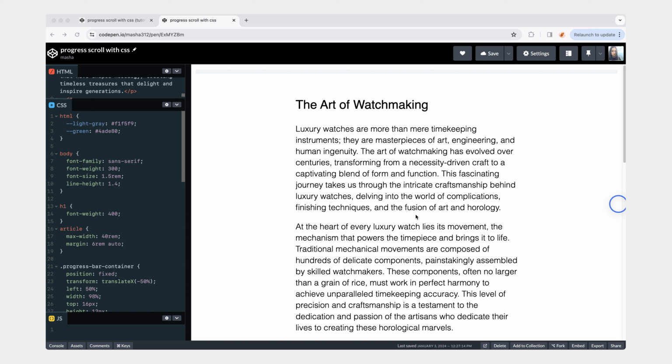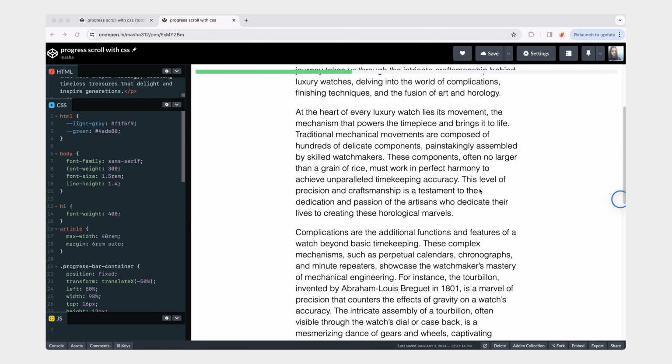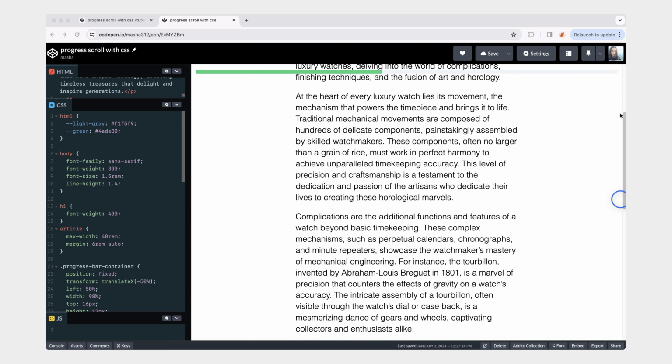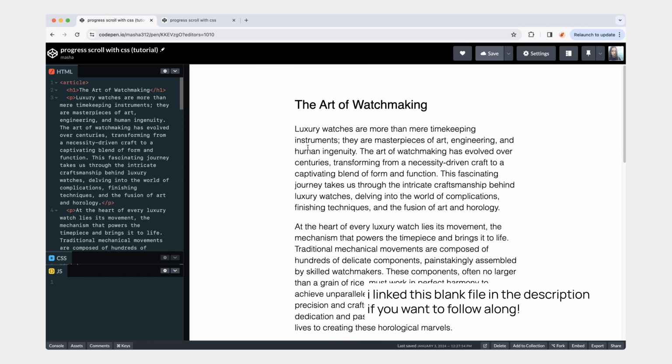This is something that I've seen on multiple websites, and personally, I always enjoy it. And I think these progress bars make the reading experience very satisfying in ways that looking at just a regular scroll bar doesn't. Anyway, I'm going to get started in this blank file.